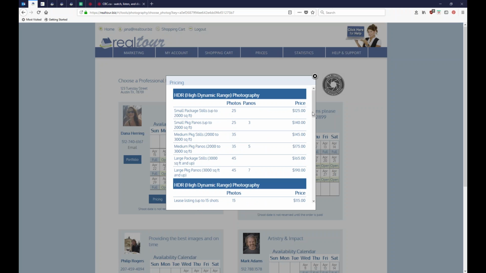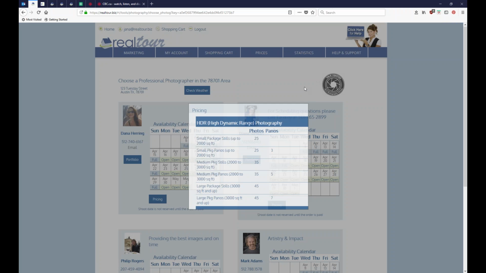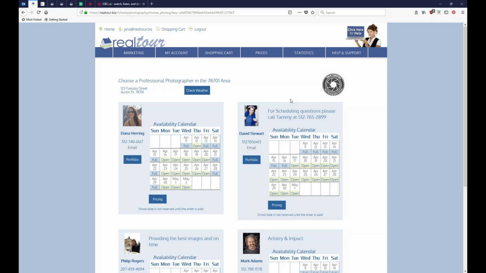And as I always mention, our photographers, they all know each other. These ones are all in Austin. So their packages are very similar and the pricing is pretty similar as well. I can also take a look at everybody's calendar and just see, okay, what days are they available? David is a really popular photographer. He's not available until, my goodness, the 17th. Well, maybe I don't want to wait that long. I see Dana over here. She's available on Thursday. I'm going to take Dana.